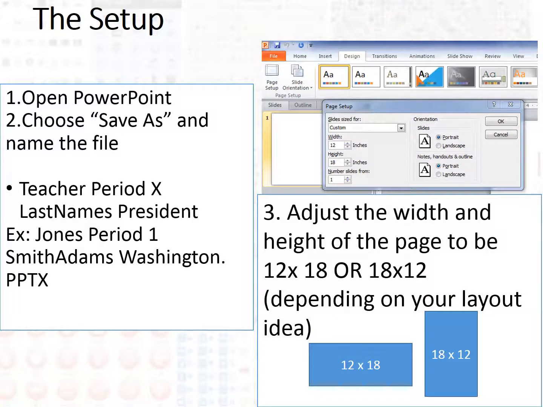Now once you do that, you're going to go up to the Design tab, and you're going to choose the Page Setup option, which you can see is right there. That's where I want you to go. And I want you to adjust the width and the height of your PowerPoint. It just depends on how you want it to look.